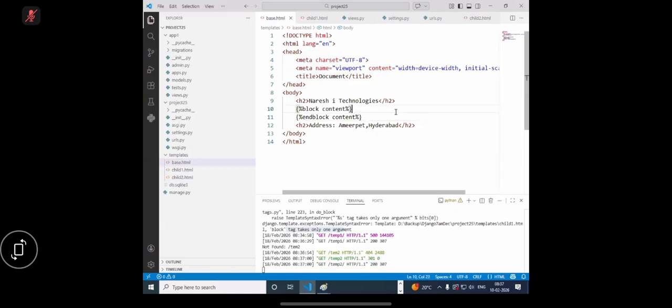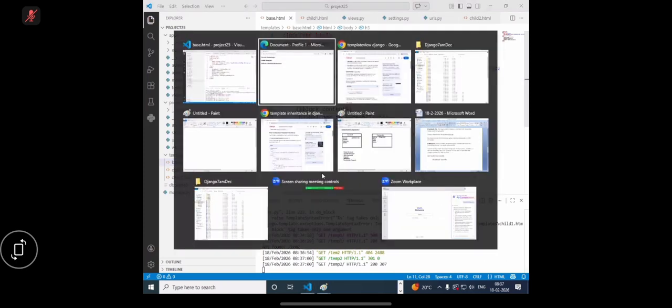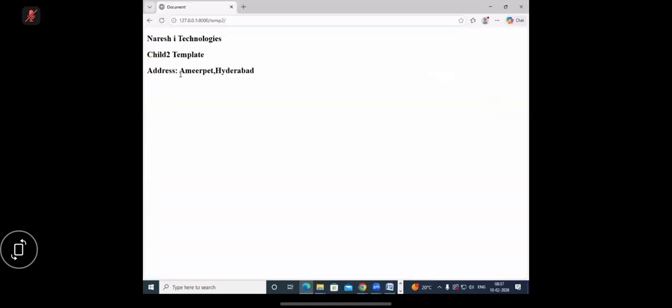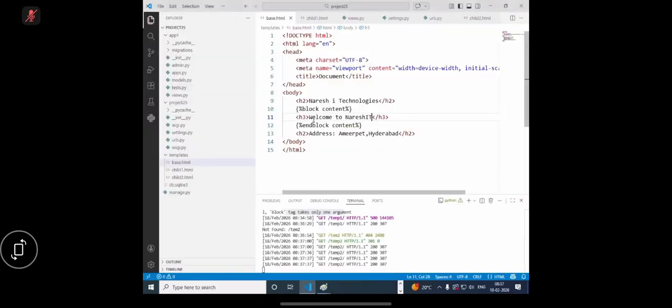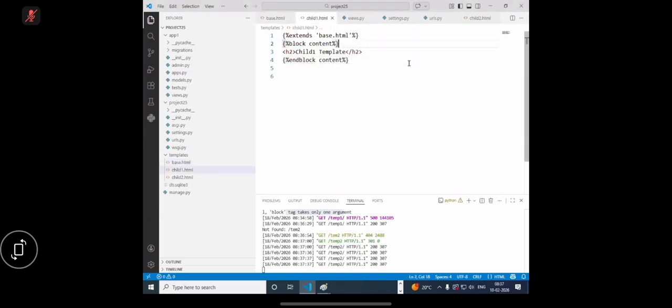Suppose in the base template you have some content here. What is the content? Welcome to Naresh IT. Now this is a content. Is this content inherited? No, it is overridden. But even if I want to include the content of the base class template, you can include it by using which one here? Super. You can use super here.